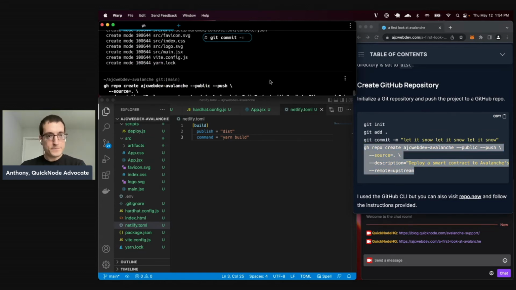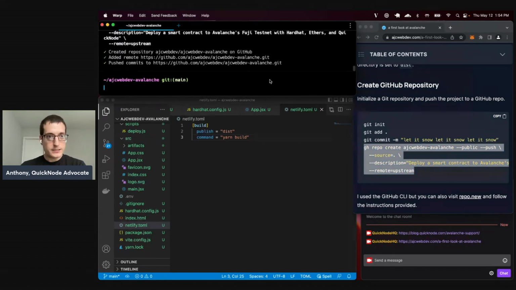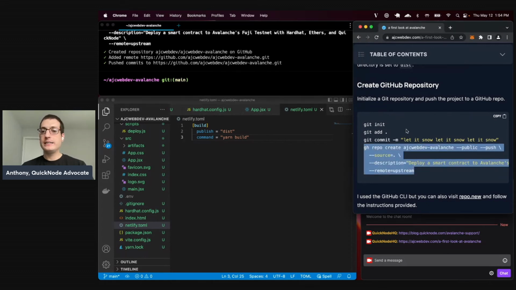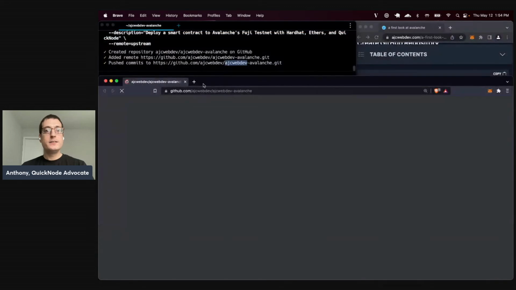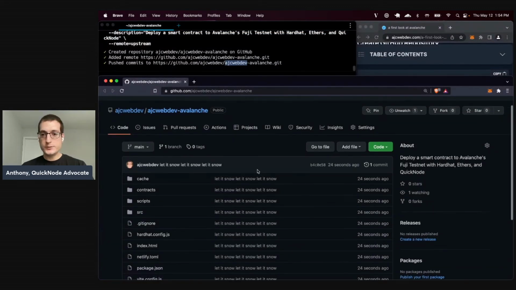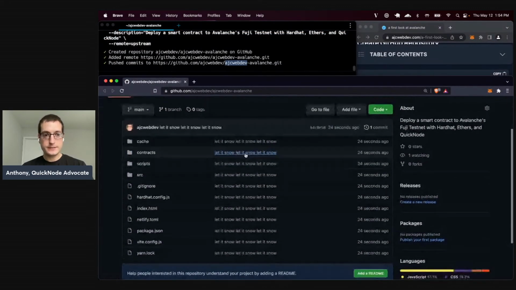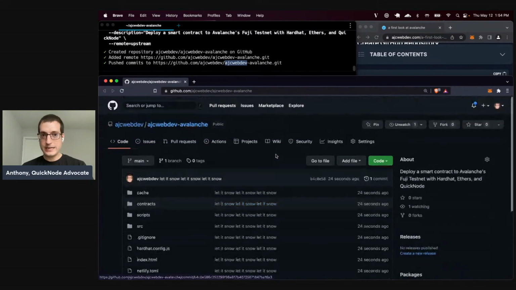Okay. Now that will push us up, and this is using the GitHub CLI. You could also do this just by going to repo.new and creating it from the UI. And if we go visit this here, you can see this was just pushed up 24 seconds ago. All right. So now we've got that going.